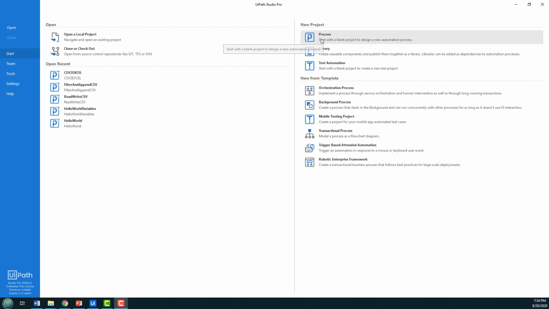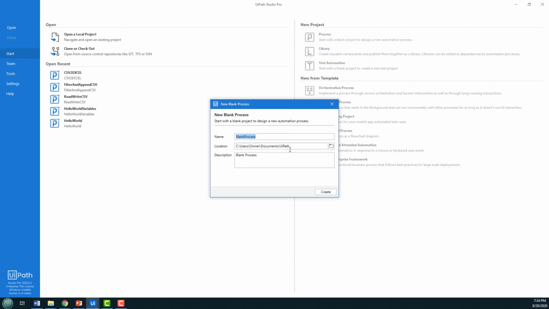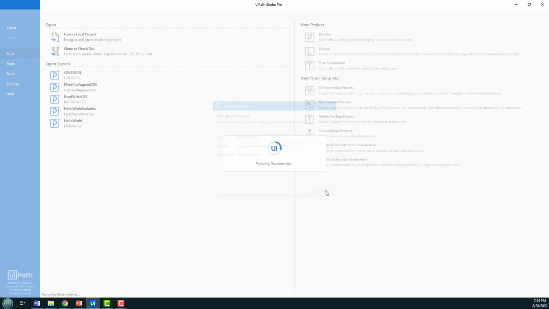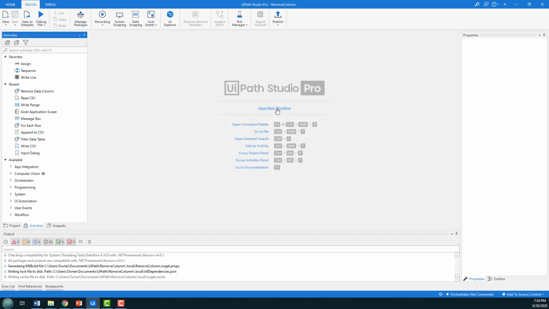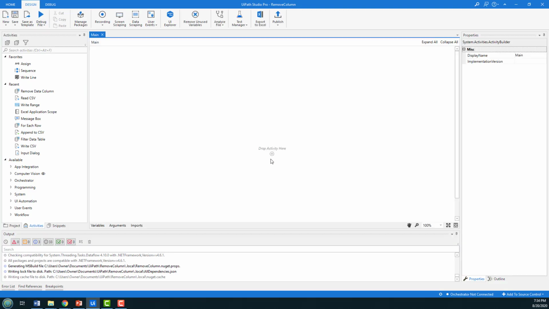So to demonstrate that, I'm going to create a new project of type process, and I'm going to call it remove column. As the project is created, the first thing I'm going to do is open that main workflow window, and I want to read in a CSV file. So that means dropping that read CSV on here.